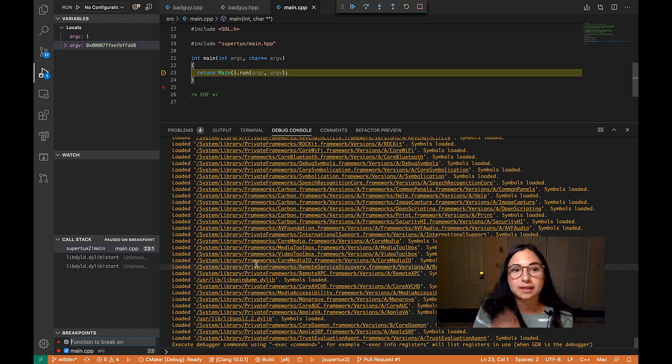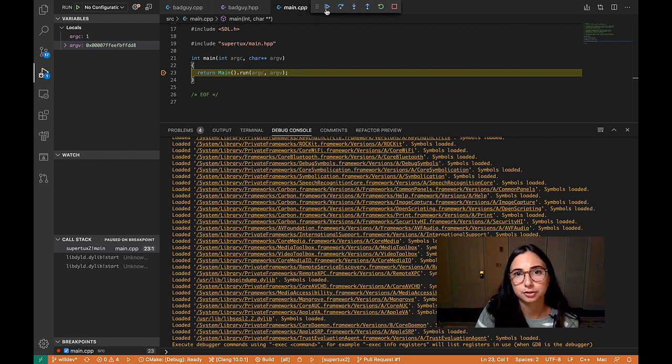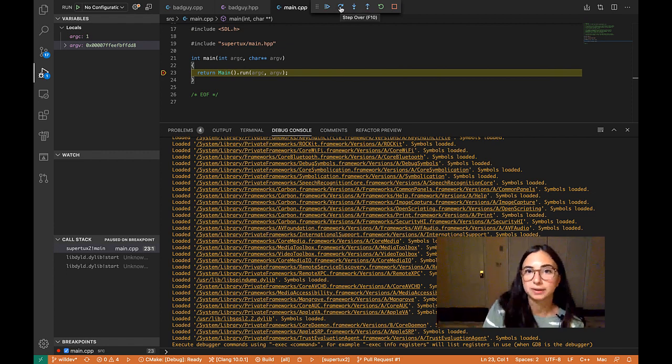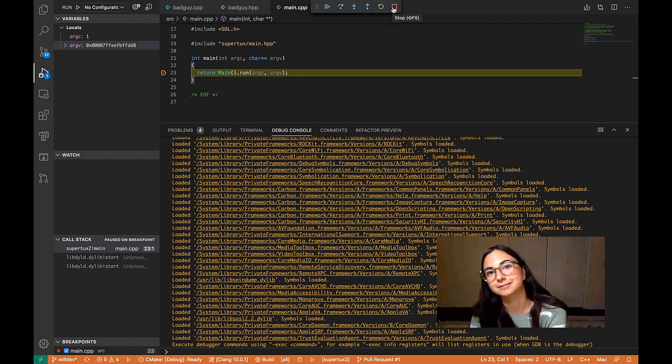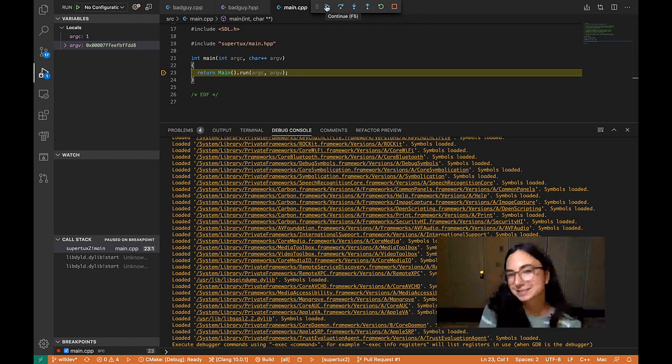All right, so let's keep running our project. And this command bar at the top, you can drag it around. You can continue, which will continue running the code. We have step over to step to the next line, step into to go into a function, step out, restart, and stop. So let's continue running our program.